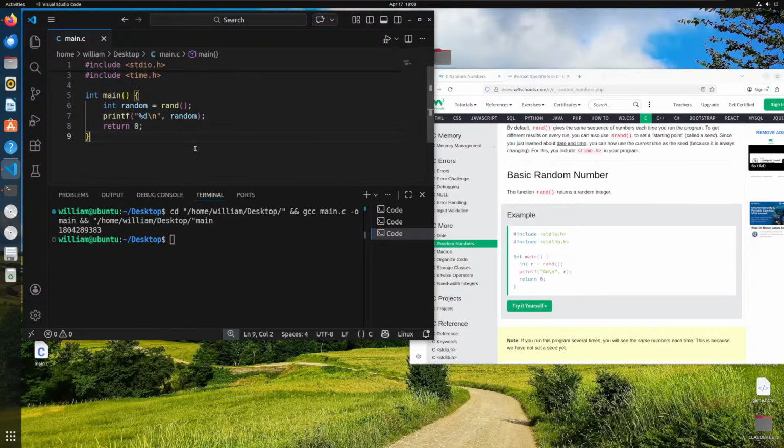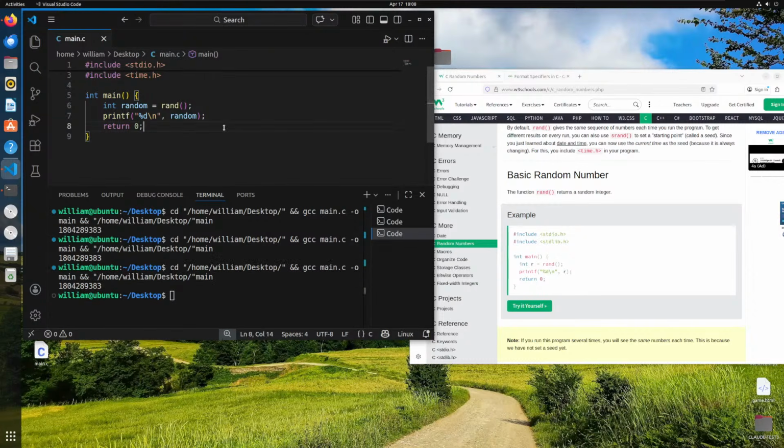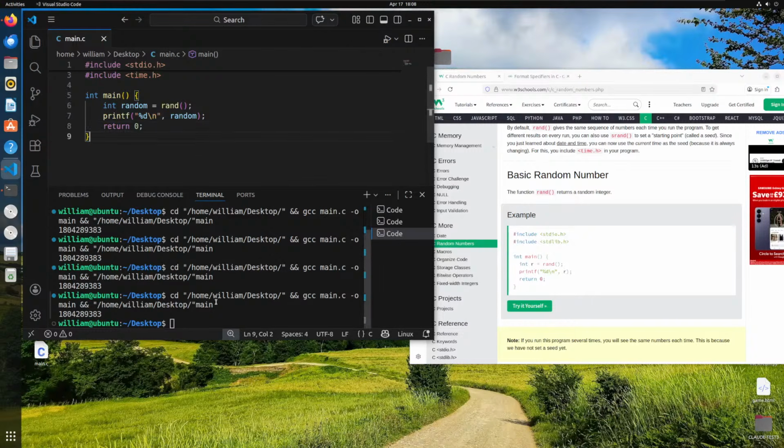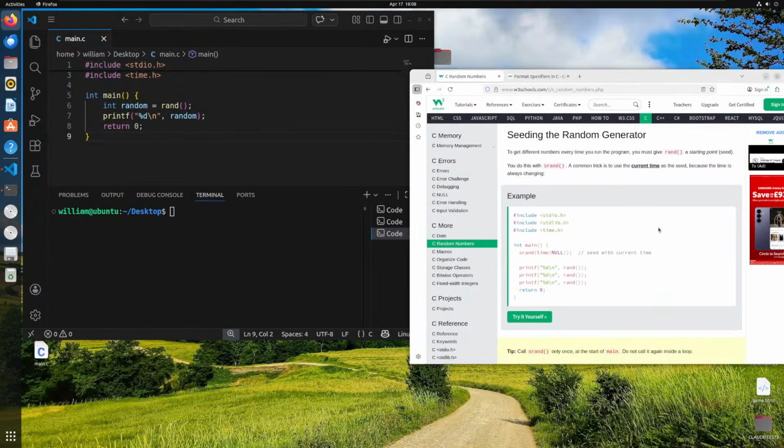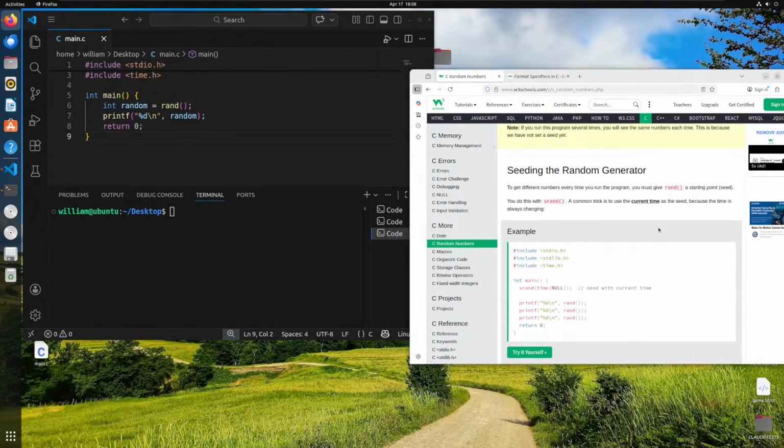Okay. That's actually very... Bro, that's not a random number. It returned the same number 4 times now. Brother. That's not a random number.